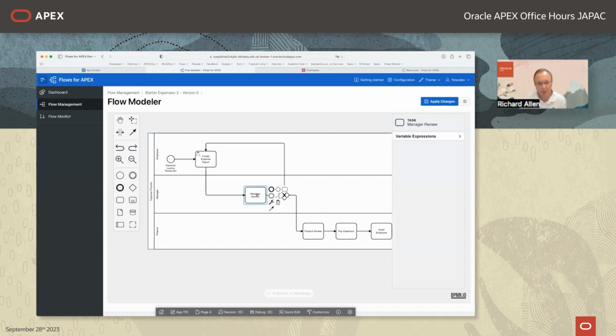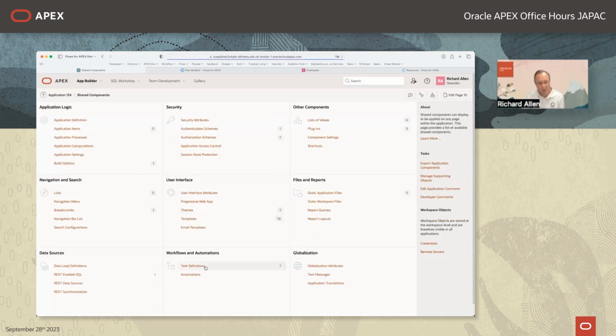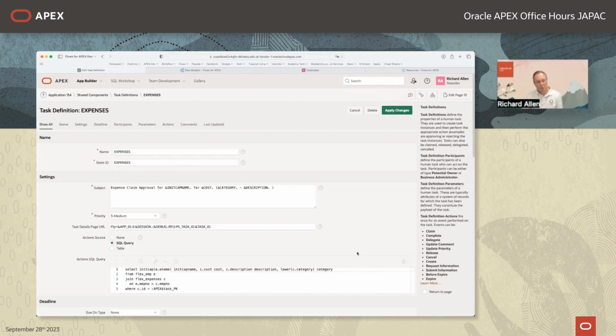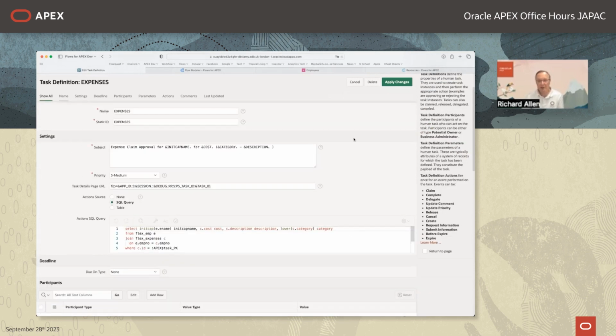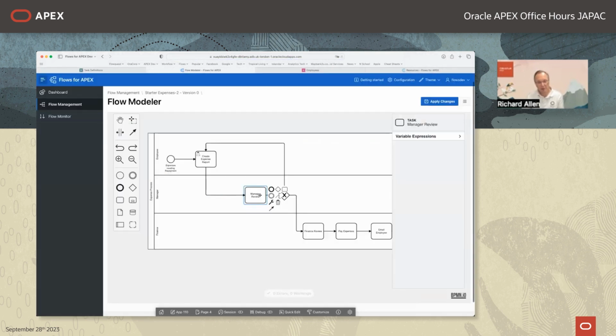My next task, the manager review, is also a human task, and I've implemented this using an Apex approval task. So I've created an approval task already in here, which is set up for an approval. And I've set up some actions and participant rules for that. So now what I'm going to do is link that into my model. So I'm going to turn this task into an Apex approval task.